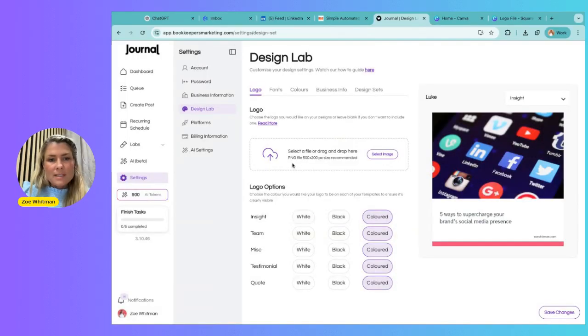Something to remember is that Journal likes to have a PNG file uploaded that's 500 pixels wide by 200 pixels tall, which means that it is an oblong and it's wider than it is tall. So what we're trying to do is create an image that fits as well as possible into those dimensions, and then we're going to have the most success with this. Now, if you have a designer, you can ask your designer to create a file in those dimensions for you, and that will be the best way to fill the space.